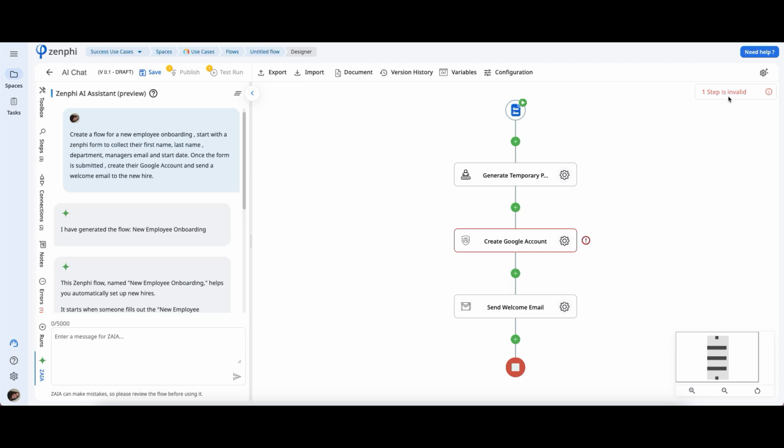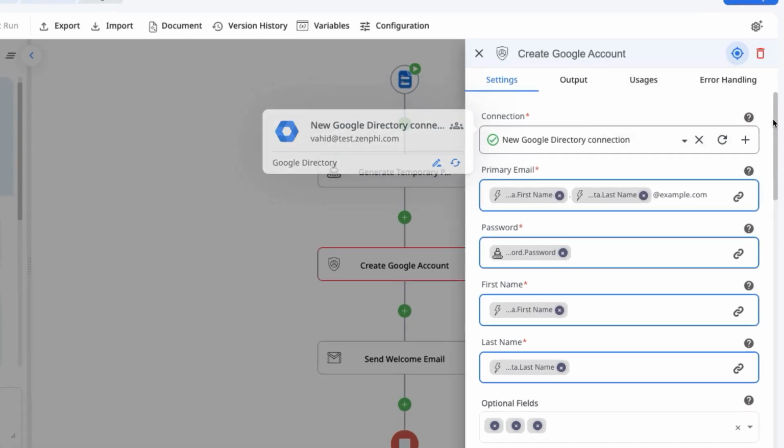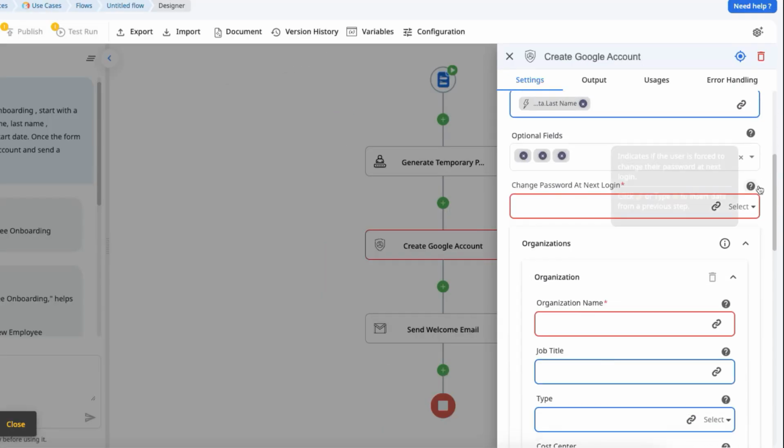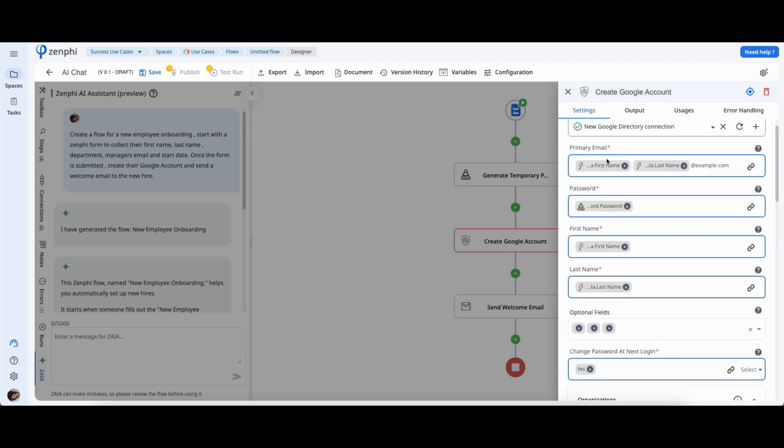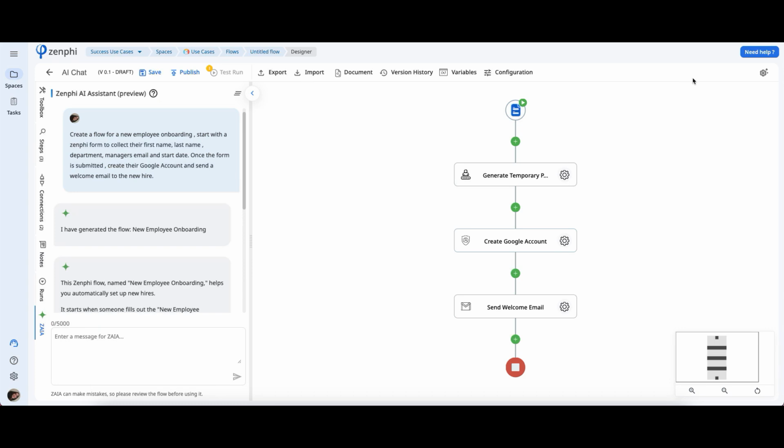Now you might see this little warning icon here on one of your actions. This doesn't mean the action is invalid, it just means it's incomplete. So ZAIA has done the heavy lifting of the building of the structure. However, it just needs us to provide the finer details. So if we open up this action to check what's missing, all we need to do is indicate if we need to change the password at next login. We can click yes. Once we add the missing information, we can exit out of that and it should be good to go.